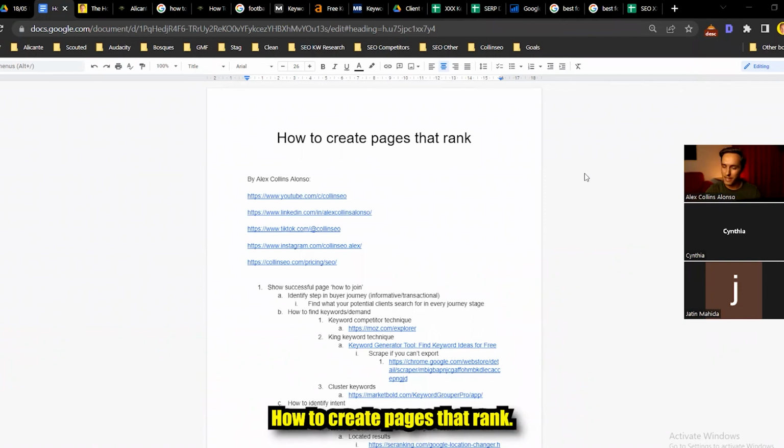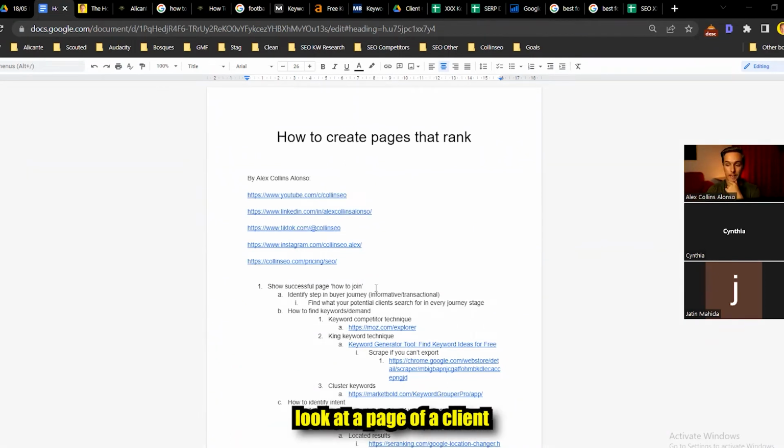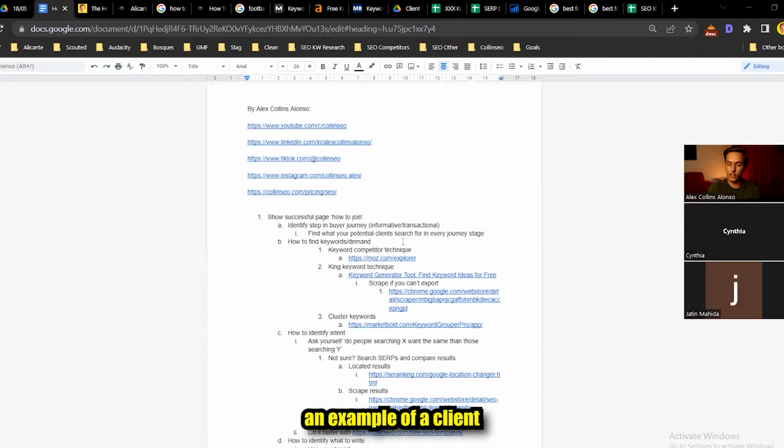How to create pages that rank. We're going to look at a page of a client where we basically implemented the things that you're going to learn today, step by step, and that are quite simple to do if you understand it. I'm going to use today an example of a client that specializes in sports. I love football. I used to play football myself, and they are a football academy.